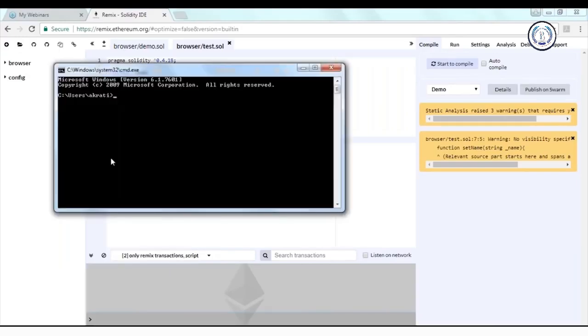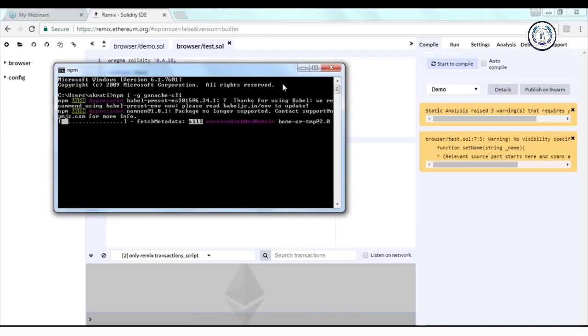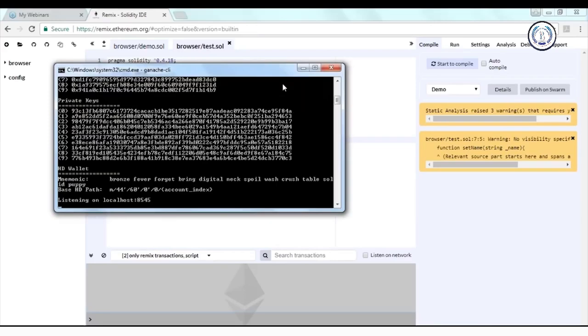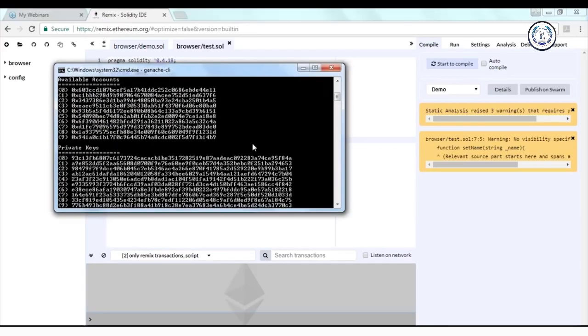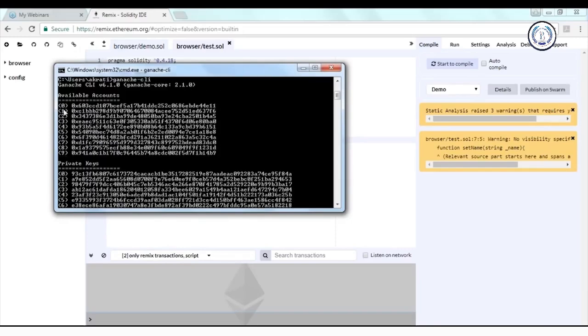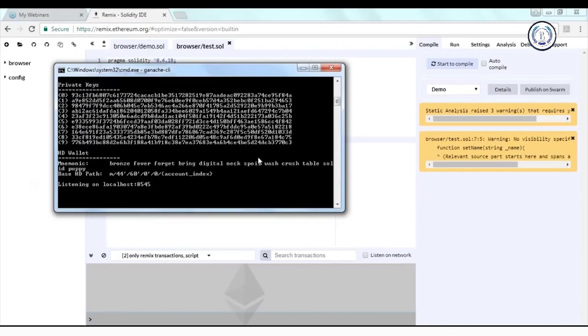For that, open command prompt and go npm i -g ganache-cli. Now you just wait for it to install. Now that it's installed, just type in the command ganache-cli, and this should start up your test network. So as you see, our test network is up and running, and this gives us 10 accounts. These are the public keys and these are the private keys.